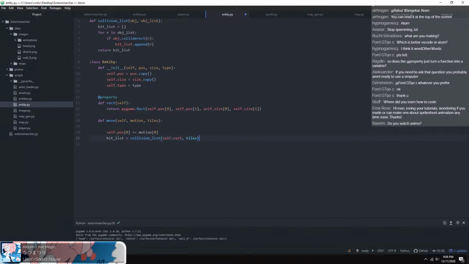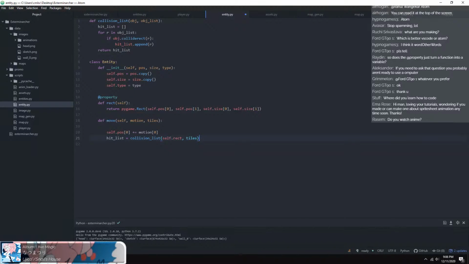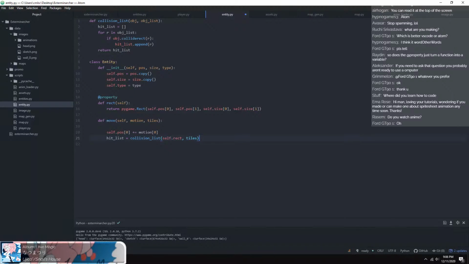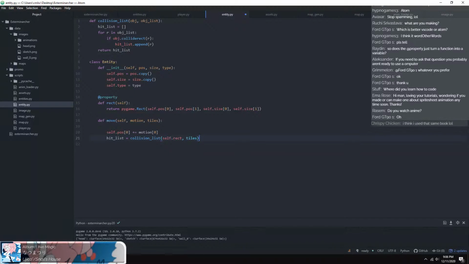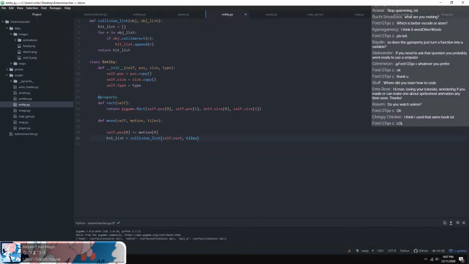Wondering if you can make one about sprite sheet animation. Are you talking about like loading them from a sprite sheet? I think I discussed how I did that in one of my devlogs. Do I watch anime? I haven't for months, but I do sometimes. The last thing I watched was Fullmetal Alchemist Brotherhood.